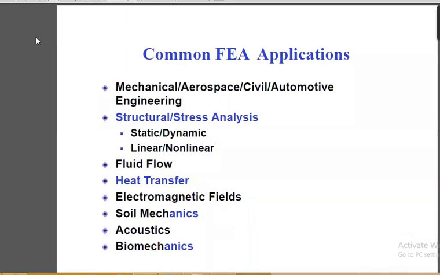Then the next one is fluid flow. For fluid flow, we can use finite element analysis as well as computational fluid dynamics. For heat transfer, the same, FEA is also applicable, CFD is also applicable. Similarly, for electromagnetic fields, only FEA is applicable. These problems can be solved by using finite element analysis, meaning by using our ANSYS or HyperMesh. Then solid mechanics, this is a structural problem, so we can use ANSYS or HyperMesh.